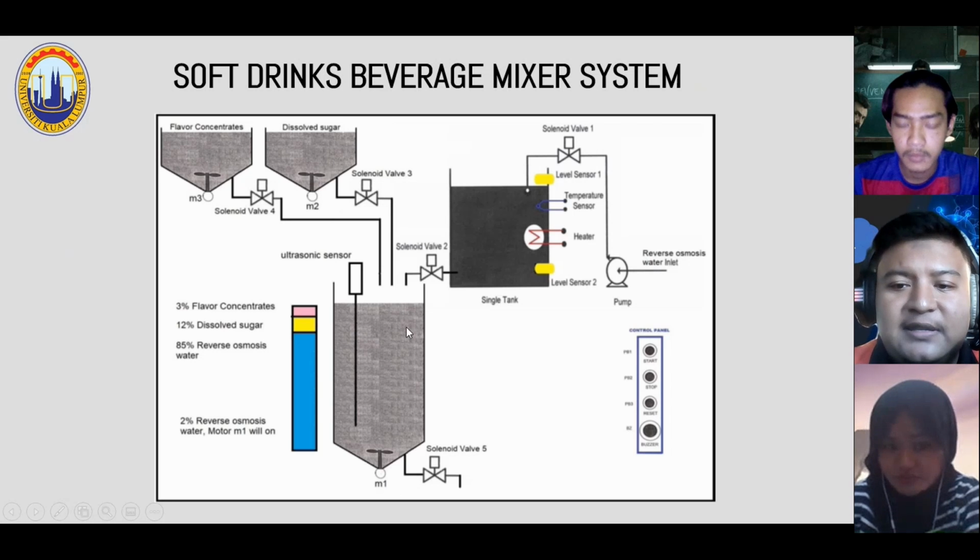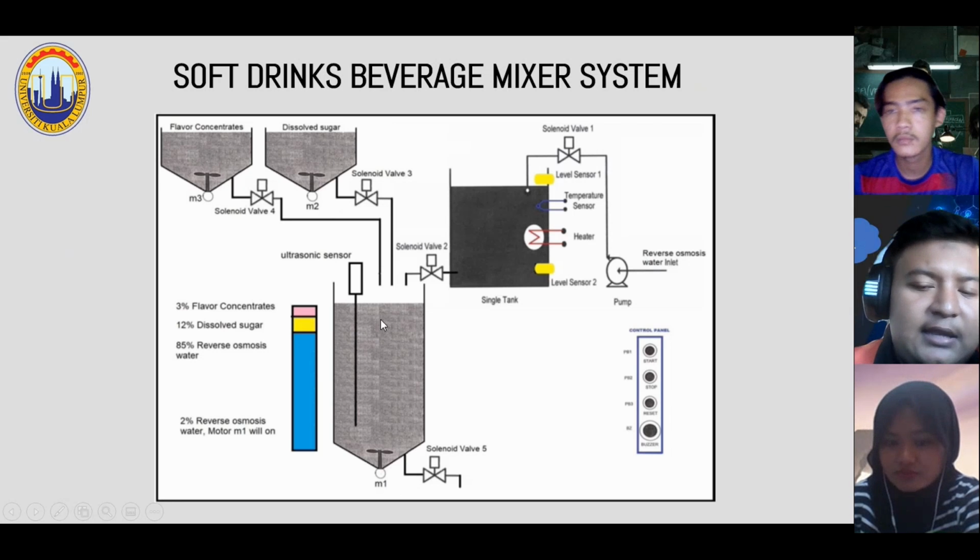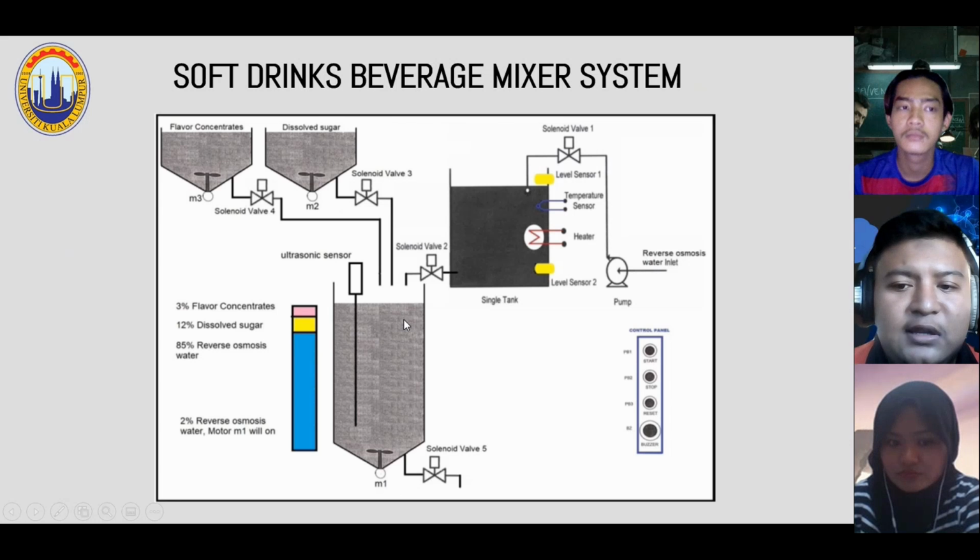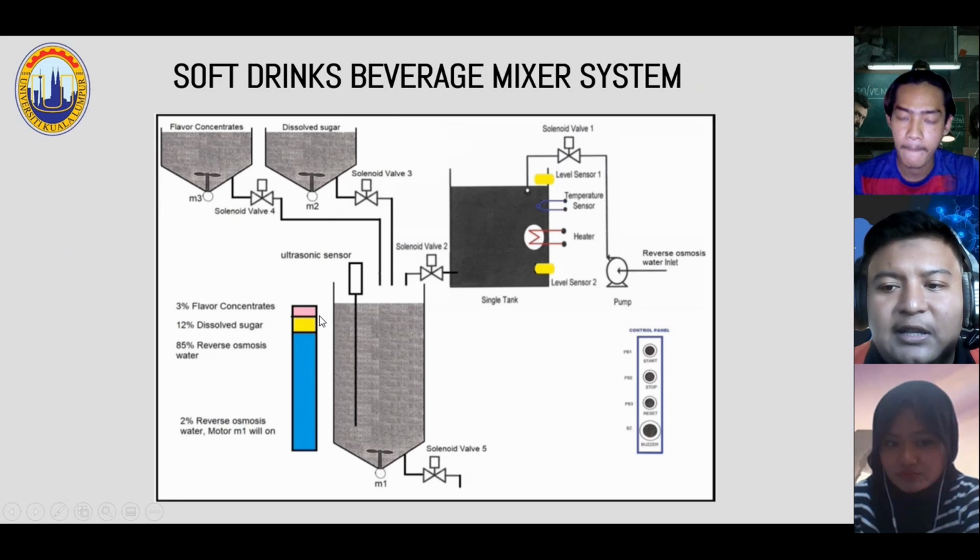After the level in the mixer tank reaches 97%, solenoid valve 3 will automatically close and solenoid valve 4 will open to drain out the flavor concentrate to fill the mixer tank until the level reaches 100%. Then the solenoid valve will be closed.